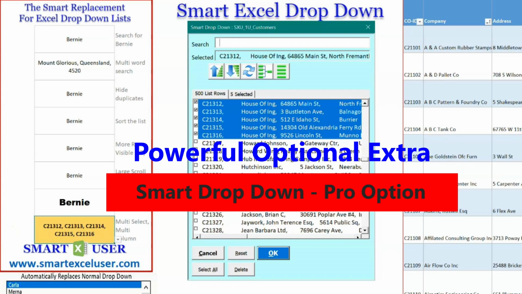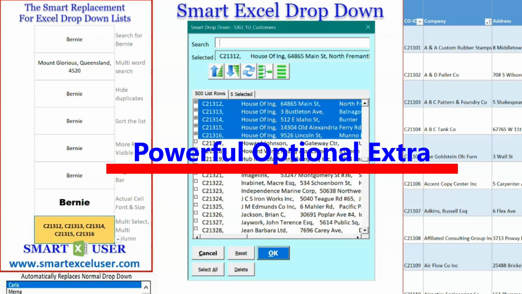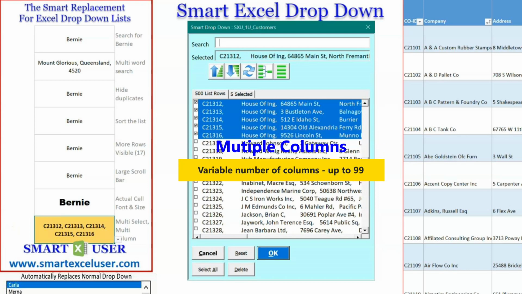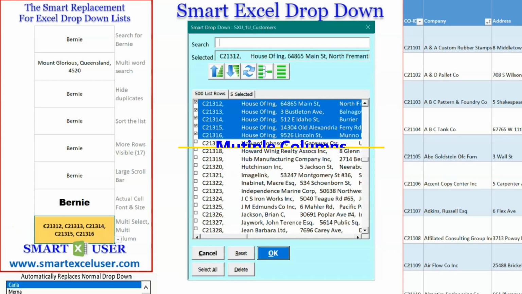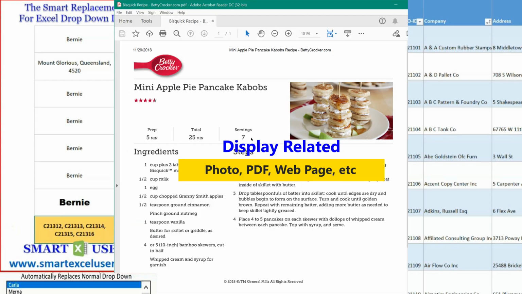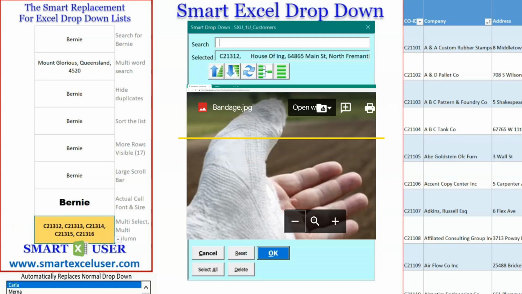Plus, there's the Smart Dropdown Pro option. This option includes everything that is in Smart Dropdown Lite and the Multi option. Now you can display a variable number of columns or a large Excel table, up to 99 columns. Which is great for cascading or dependent lists, where there may be a varying number of levels. Also, you can display a related photo, PDF, Word document, Excel spreadsheet, and even a web page.